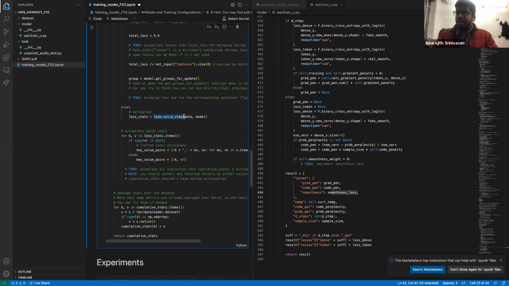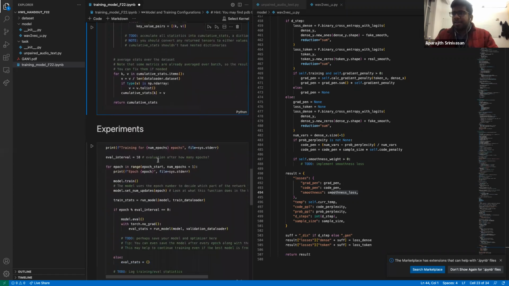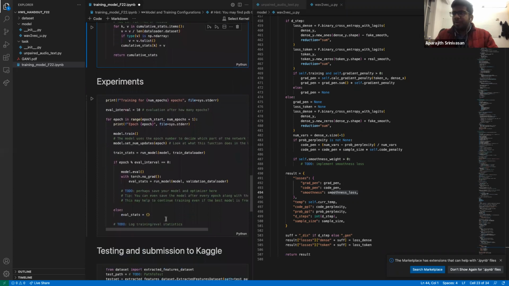For the validation step, this task.valid step returns validation loss stats. That's also a dictionary. It has a key called edit distance, so you can use that, because we'll be using edit distance or the Levenshtein distance for evaluation. Here, I would suggest you save the model because you need to run for at least 2000 epochs to get a good score. But don't worry, with mixed precision training, the epochs will be 30 to 40 seconds at max, even with the Tesla T4 GPU.